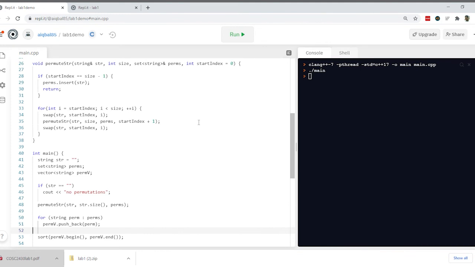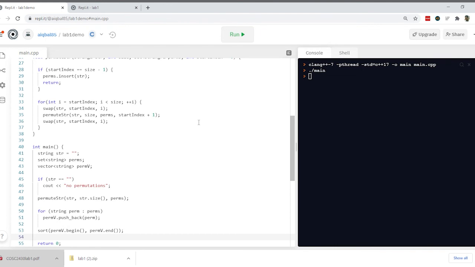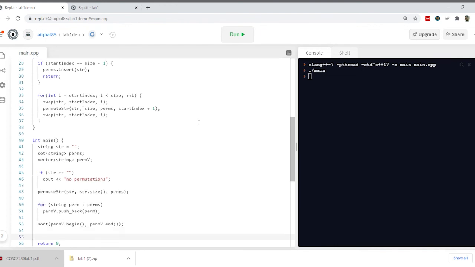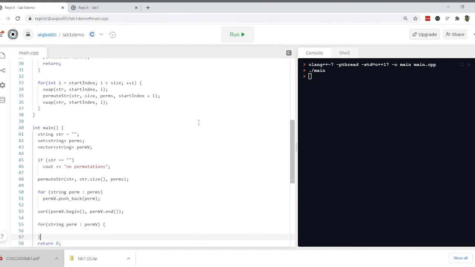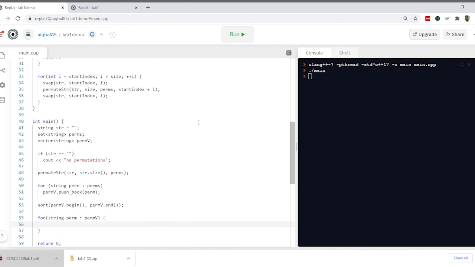You can look at the documentation. I'm surely going to when I execute. And then lastly, we have to print out all the permutations. So let's loop through the permutations again, the ones that are in the vector. We're going to print out the vector because that is now sorted. The set isn't sorted. And then I'll cout the perm and endl.